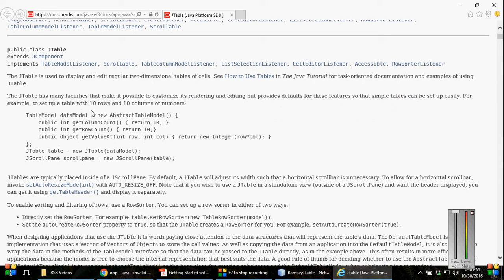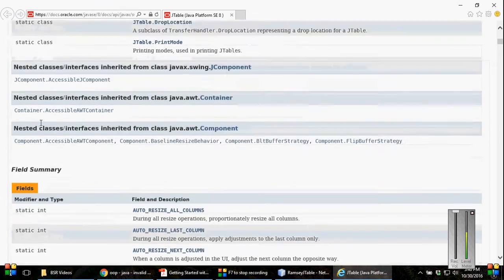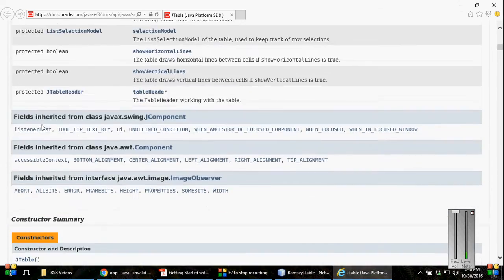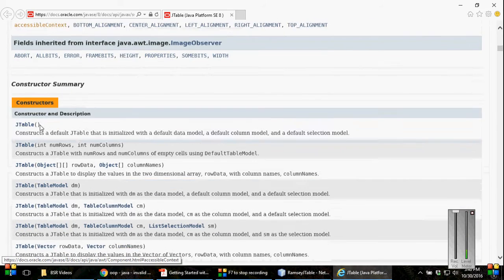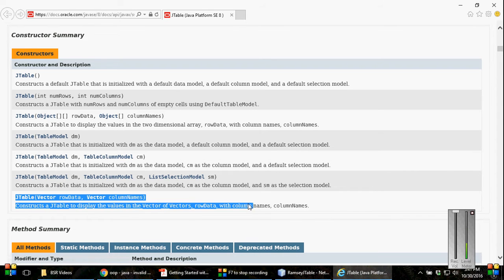So basically, JTable, like any table, can have rows of data and column headers. And if we go down here to the constructor summary, which essentially just tells us the different ways that we can call JTable as an object in Java, the one that I'm particularly interested in is right here because it gives a good simple example.